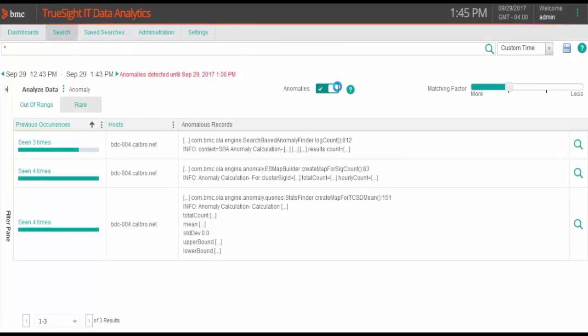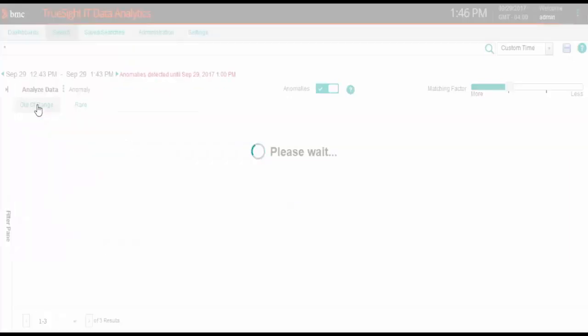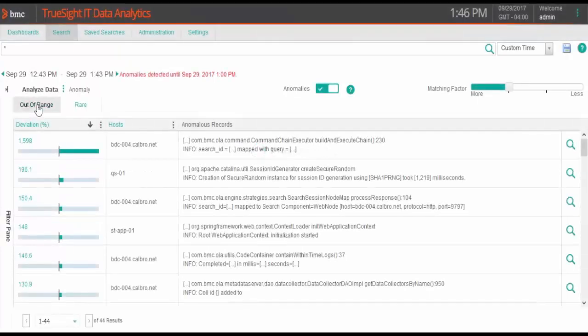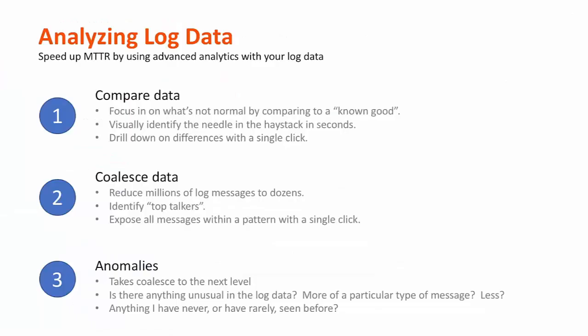I can see that those have occurred a couple of times before, and I can see the exact pattern. I'm also going to take a look at my out-of-range errors. These are message patterns that are showing up either more or less than they normally do. These powerful analytics options allow you to find the root cause of problems much quicker than ever before.